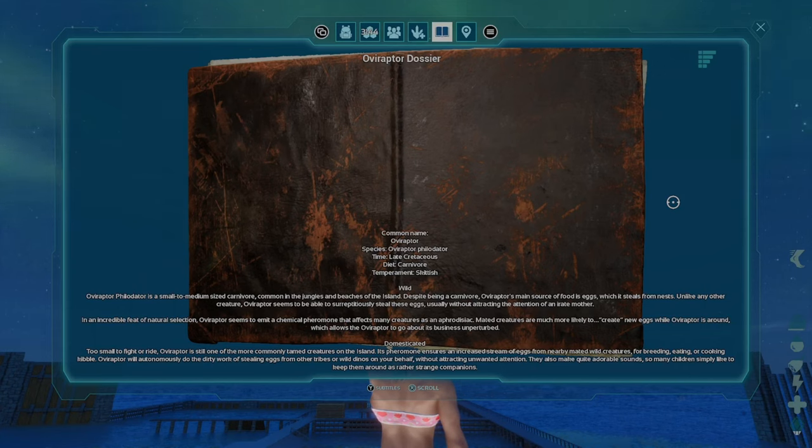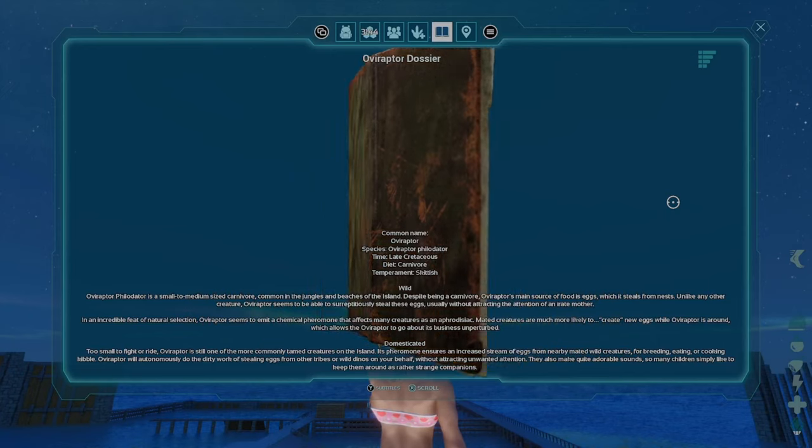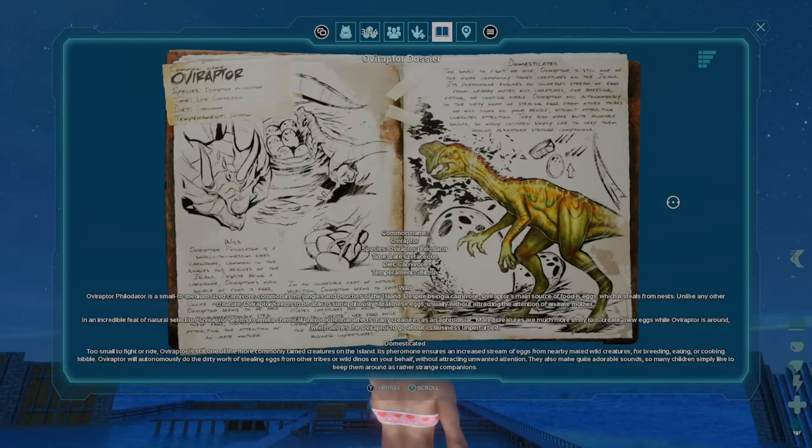In an incredible feat of natural selection, Oviraptor seems to emit a chemical pheromone that affects many creatures as an aphrodisiac. Mated creatures are much more likely to create new eggs while Oviraptor is around, which allows the Oviraptor to go about its business unperturbed.